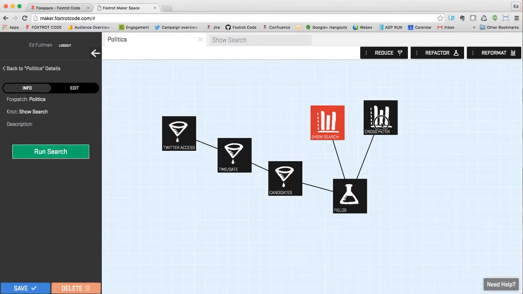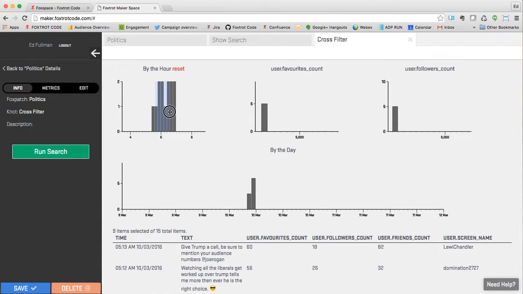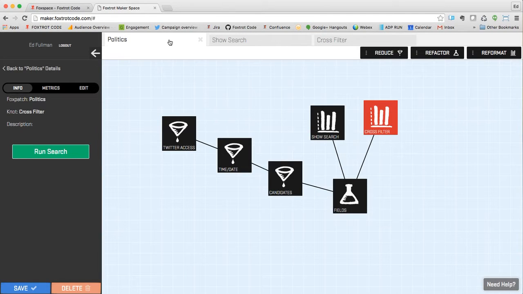So we'll go back to our Foxpatch, just check it out in the cross filter. This is a multi-dimensional viewer of the data. And you can see there's some information in here about Trump. These are tweets about Trump, and you can see kind of some relative things about it. So this is pretty much what we wanted. So we're ready to go. We're working on our own clone of this Foxpatch, so it's already been saved, and we've produced a Foxpatch that looks at tweets about Donald Trump.